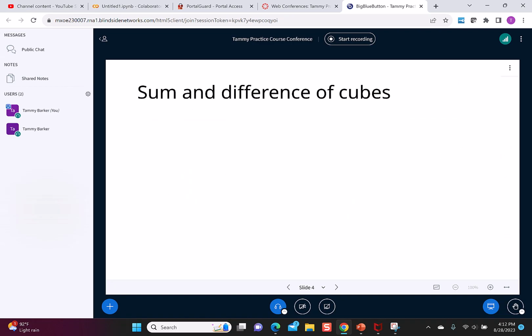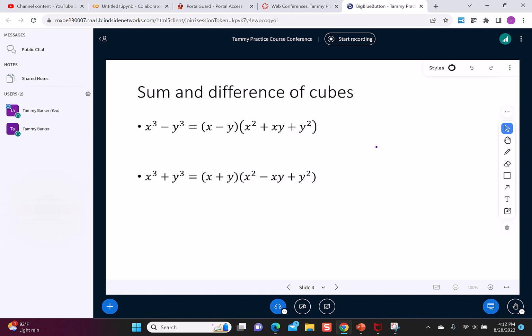Here's another example of PowerPoint where it says to find the sum and difference of cubes, and you can see that there's nothing showing on this slide. When I switched to the PDF, you can see that I had two big equations that didn't show at all when I was in the PowerPoint.